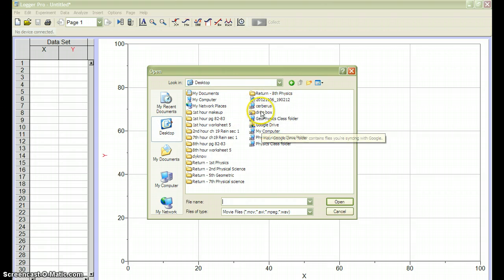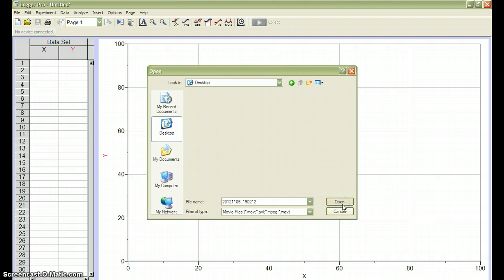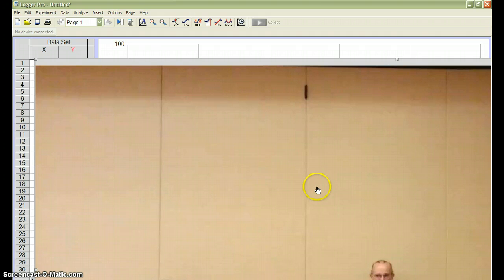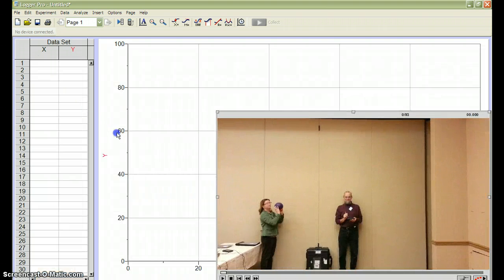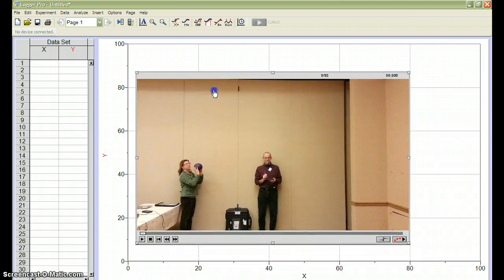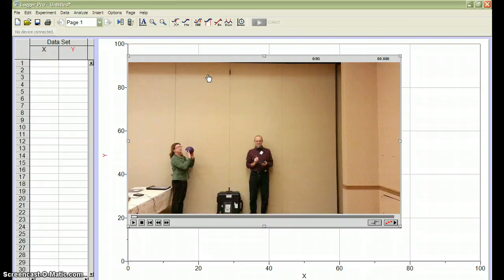So I saved mine on the desktop. And I have mine here, so I just click and go open. What it's going to do is take the video and actually put it on the screen for you. So if yours is really large like this one, you can click and drag it and move the video around to where you need it to be.